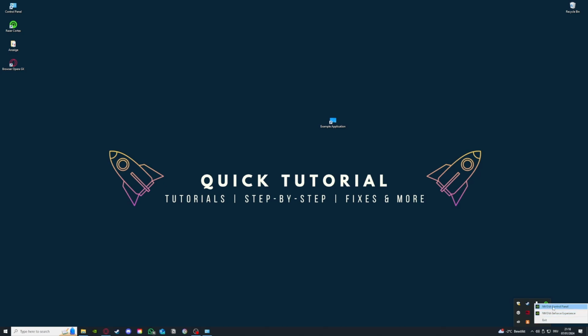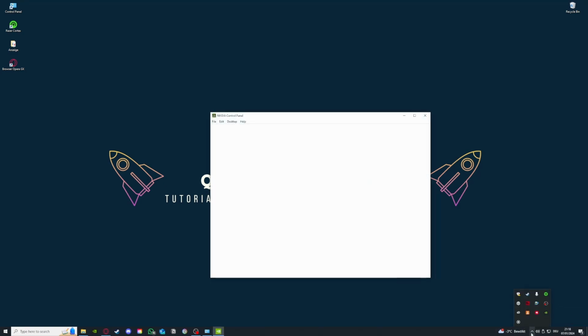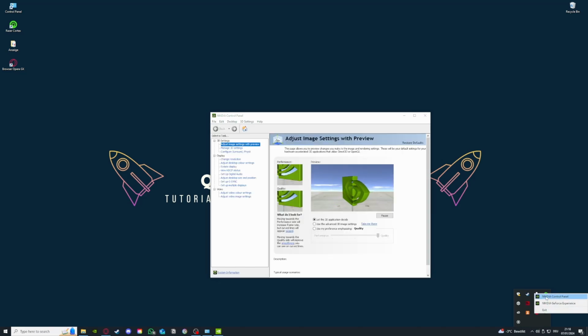You want to go to control panel, click on it. So you're just going to go on this little arrow here, right click and press on NVIDIA control panel. And then, as I already selected it, go to adjust image settings with preview. My PC has a good enough graphic card, so I can choose let 3D application decide. But if your PC struggles to hold up the performance of a program, any application, you should go down to use my preference settings, quality, and go down to performance.